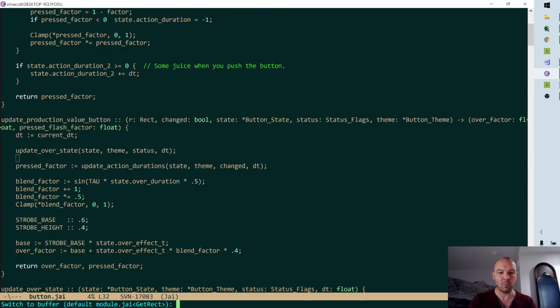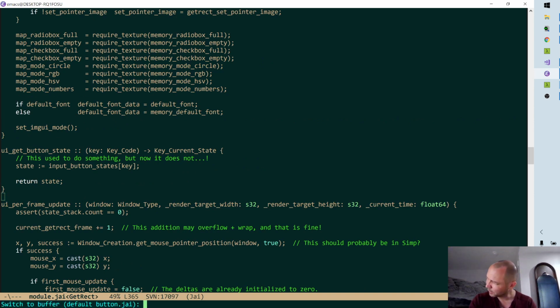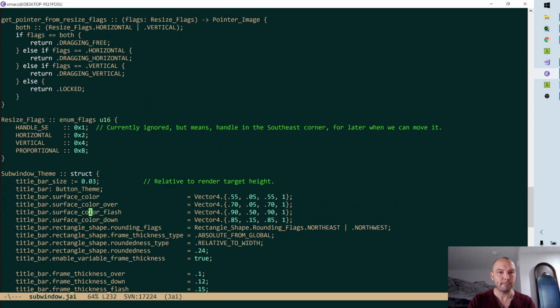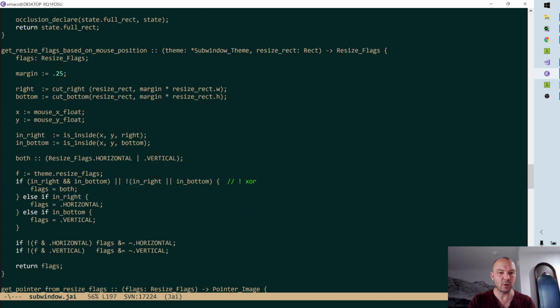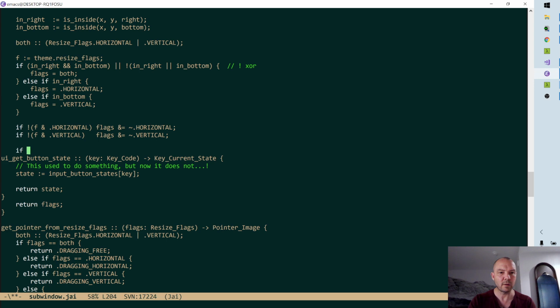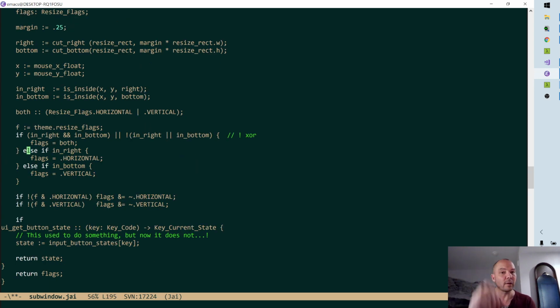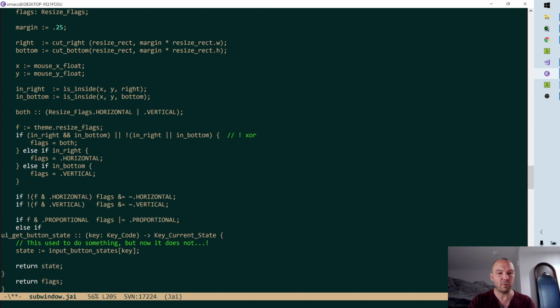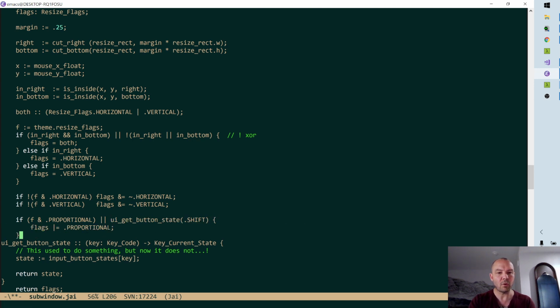Okay. So we're going to go back to sub window. And in this function, we're going to say if, okay, so first of all, if the input is proportional, else if... you know what, we'll just do this. Short circuit or.